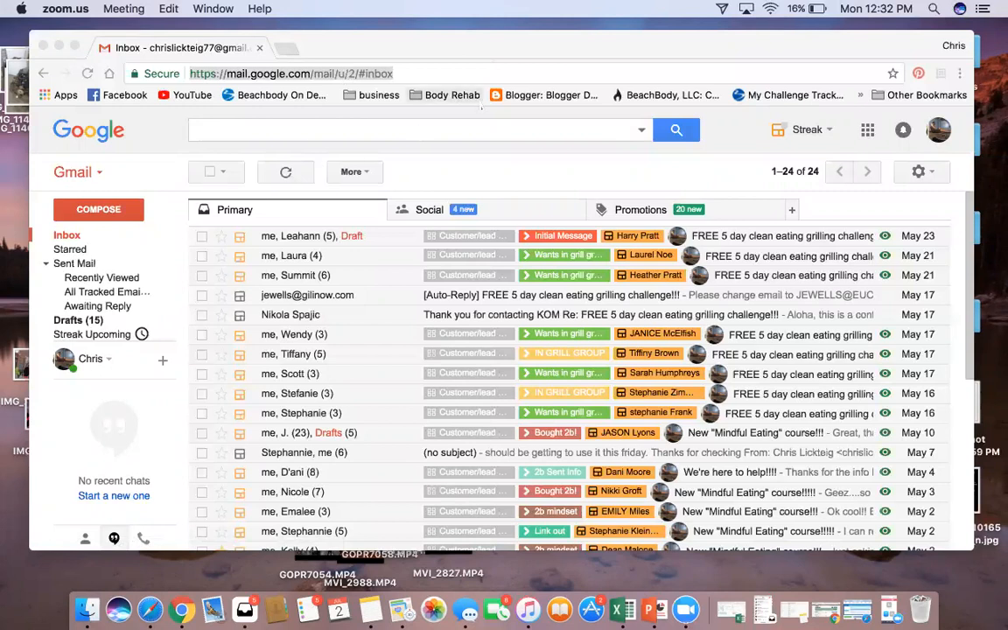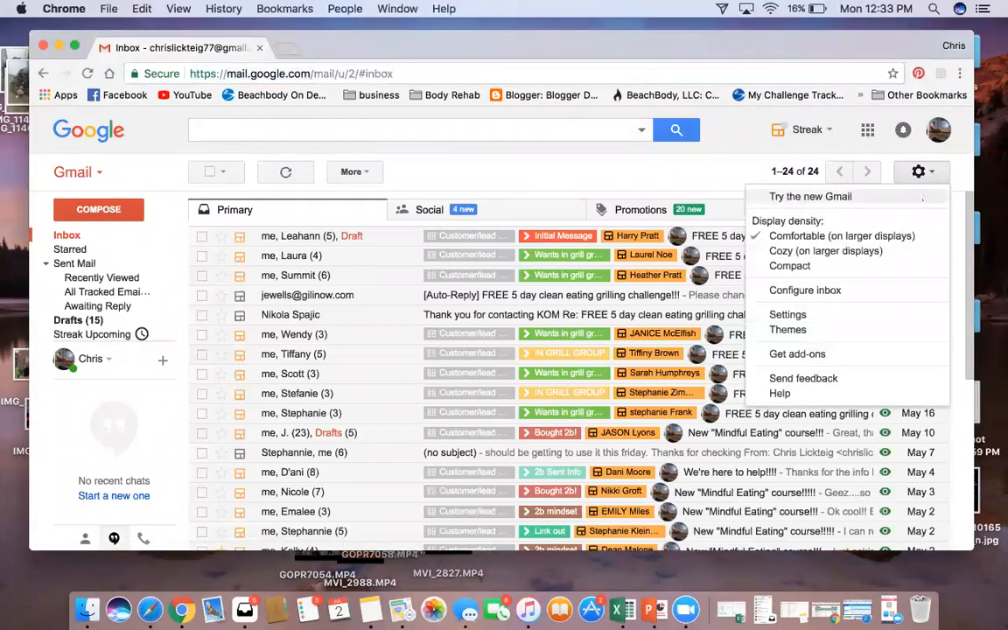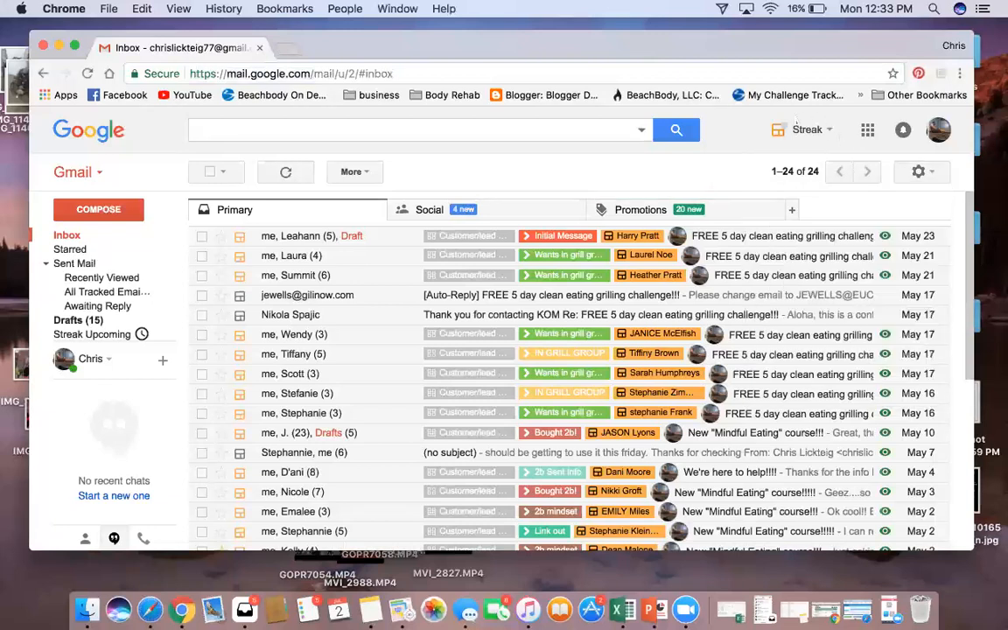So you have to be using Google Mail, Gmail, and to manage your add-ons, you just simply go over here to the little settings wheel and go down to Get Add-ons, type in Streak, download Streak, and get it synced up, and it will show up right here when you know you've got it hooked up. Okay. But I'm not going to do that part of the video.